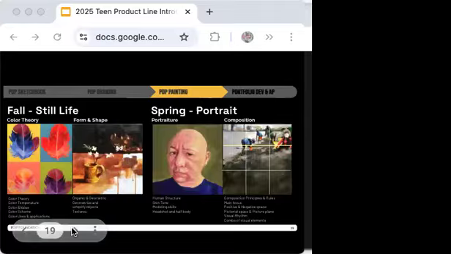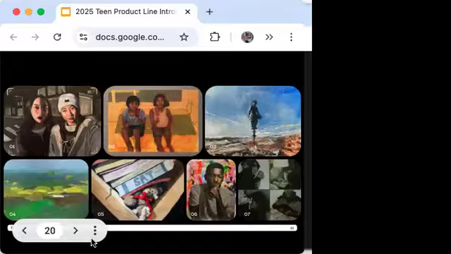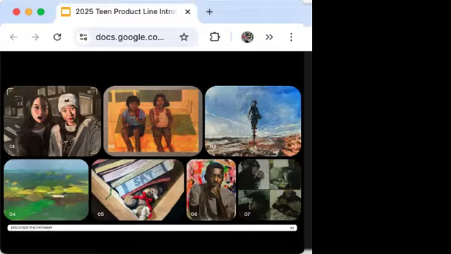Here are some work samples that won gold medals from the Scholastic competition. You can see that they all developed very different subjects, painting techniques, and layouts and compositions in their pieces.